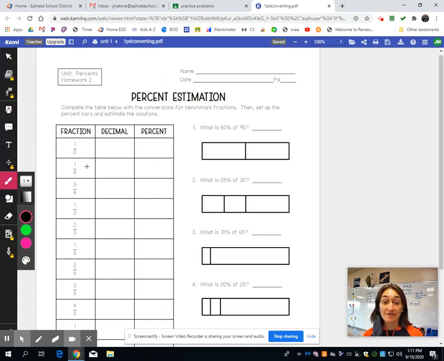By the way, if you have not opened up Kami, you're going to have to go through a login series of questions, which you should have learned how to if you came to any of our Google Meets this week. We walked you through it. You should be able to write. Now over here is the text box tool, so you can type some things. Over here is also a drawing tool.